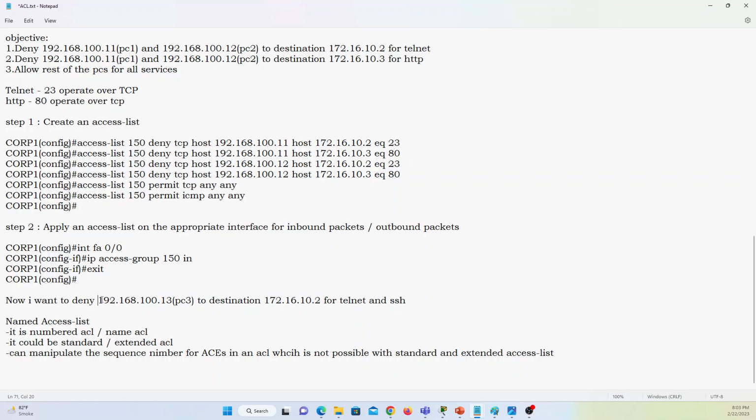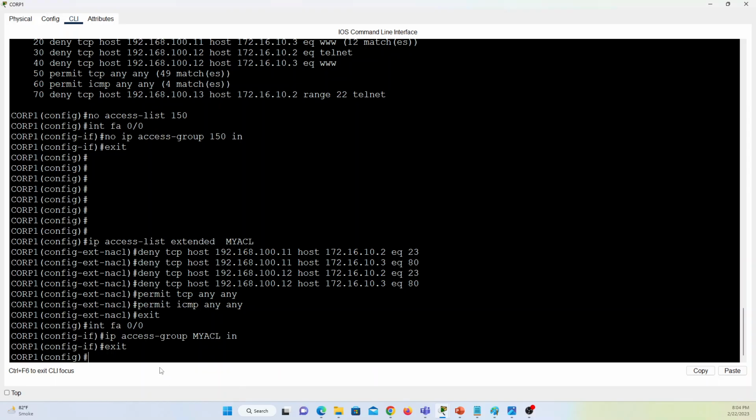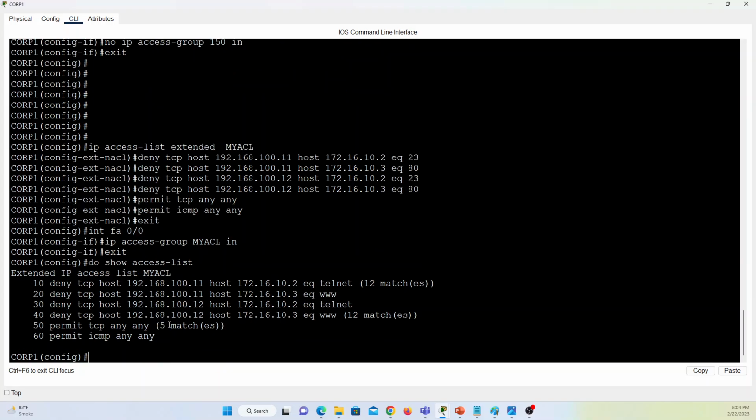We will have to deny PC number 3 to 2 for Telnet and SSH. How can we do so? Yeah, so now if you go to our corporate router and do show access-list, you'll come to know that if I deny now, it is not going to work. So I have to put it somewhere in the middle, right?